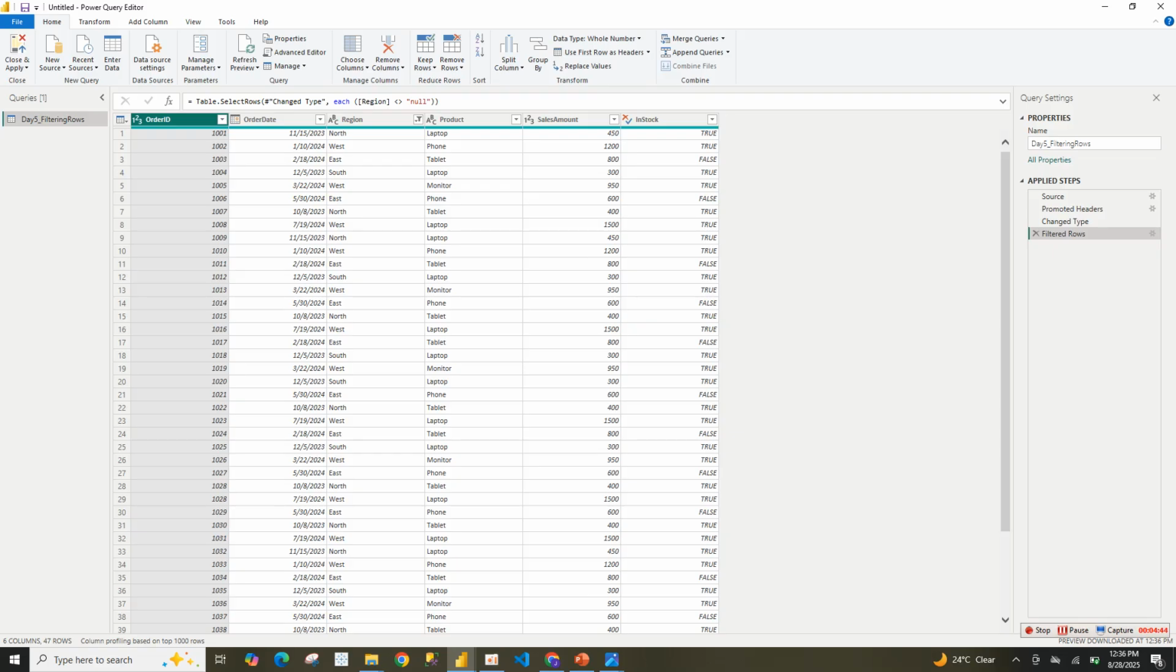So today you've learned how to filter by specific value, how to use number and date filters, remove null or empty rows, and also keep Power Query Editor steps reusable and automatic.